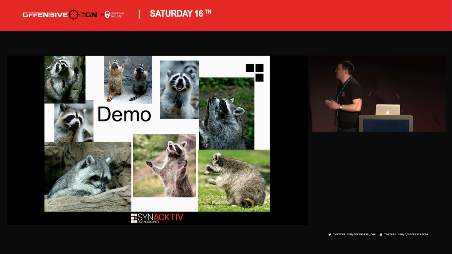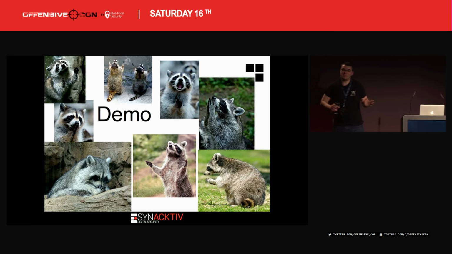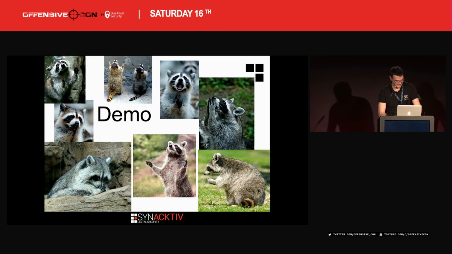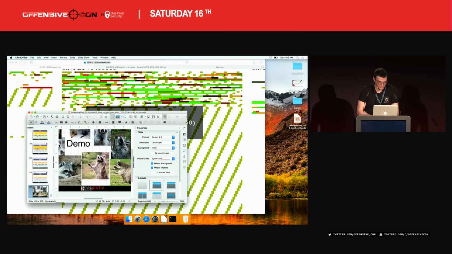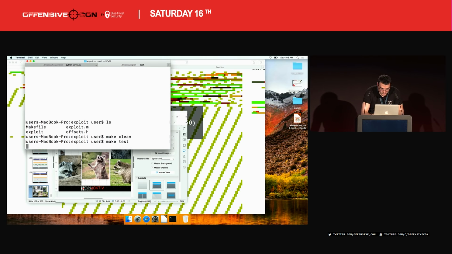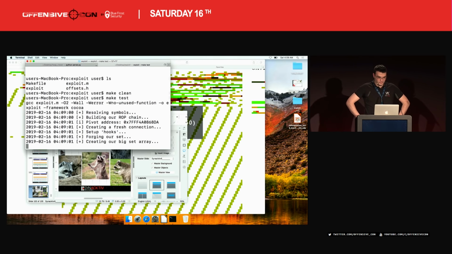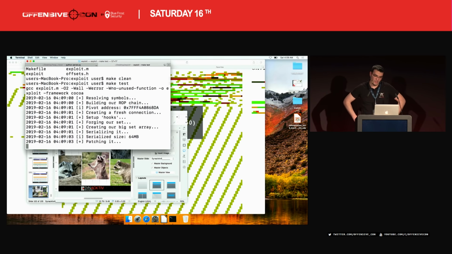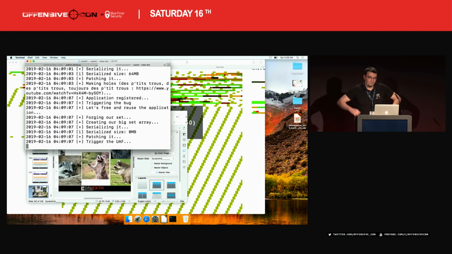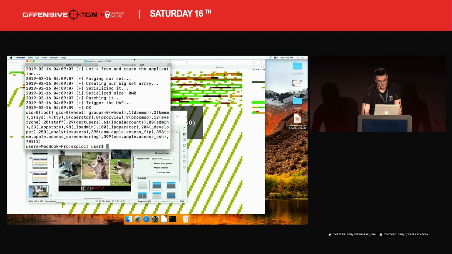So I said that the exploit is stable. It is, but you know what it is. Yeah. So let's pray with the raccoons. Hop. And here we go. And here it is.